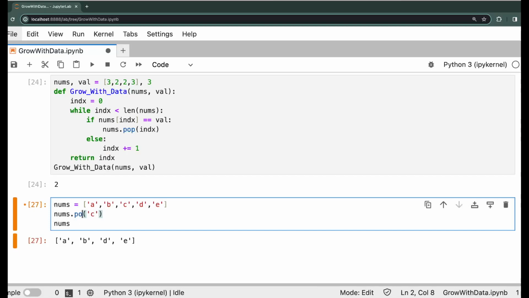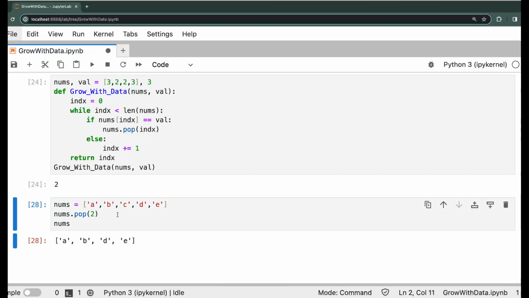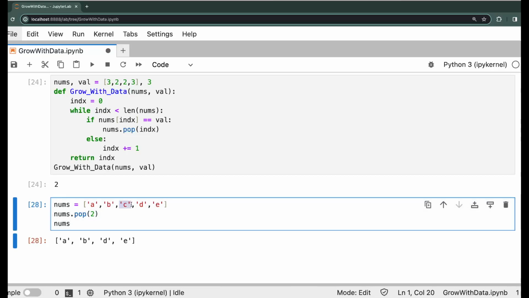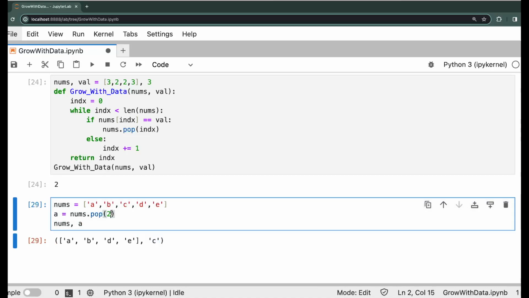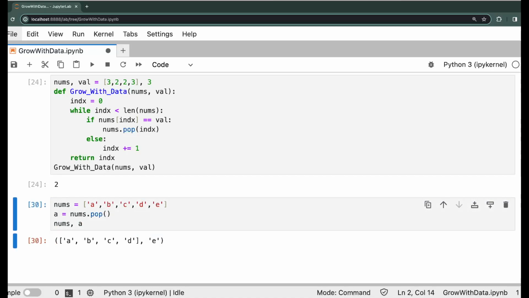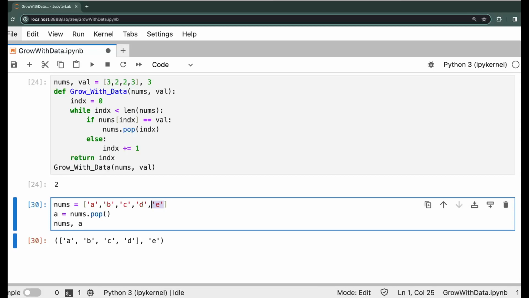So if I want to do it with pop, I can say 0, 1, 2, right? So if I say 2, it will remove the element at position index 2, which is c here, right? If I want to track which value is popped, if I want to store that deleted value, then I will say a equal to nums dot pop of 2. If you do this, a will be assigned the popped value, the c value. If you don't pass anything and simply say pop, it will take the last element and pop. Okay, this is the basic function of a pop.